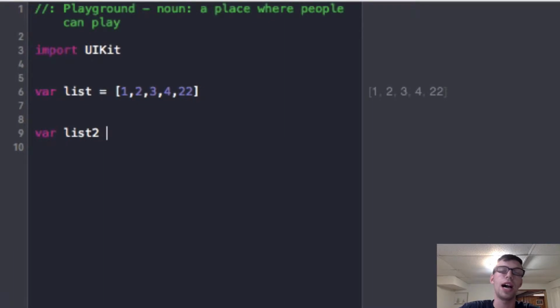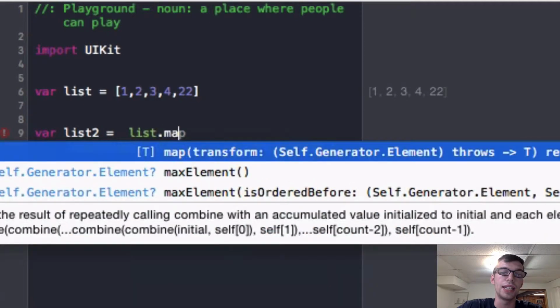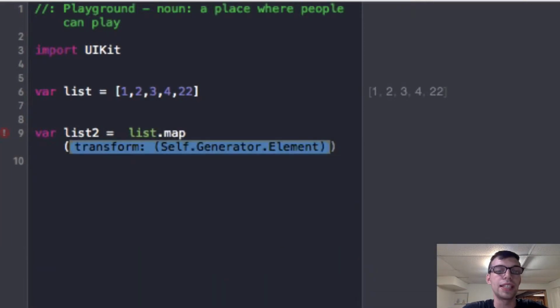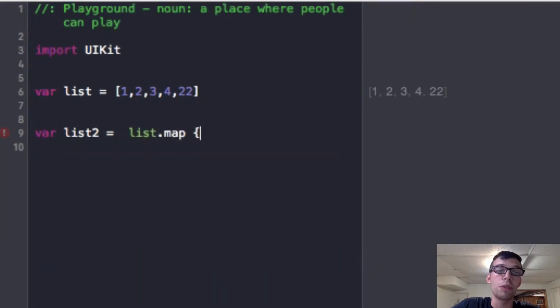The first thing I am going to do is create a new list, list2, and that list is going to be made from the map method. When I call the map method, it only takes one parameter, which is a closure, and when the last parameter is a closure, you don't need parentheses, you can just use the braces. Now, what map does is it goes over the list that you're applying it to, in this case, list, and applies the operation that you want to it.